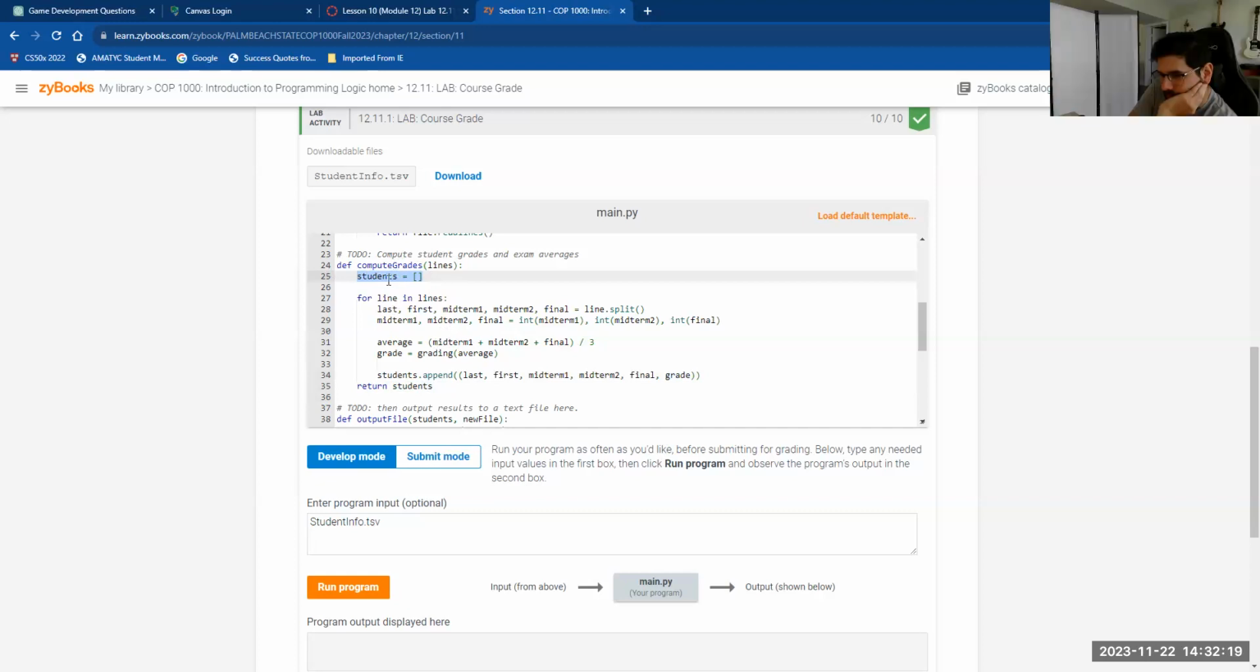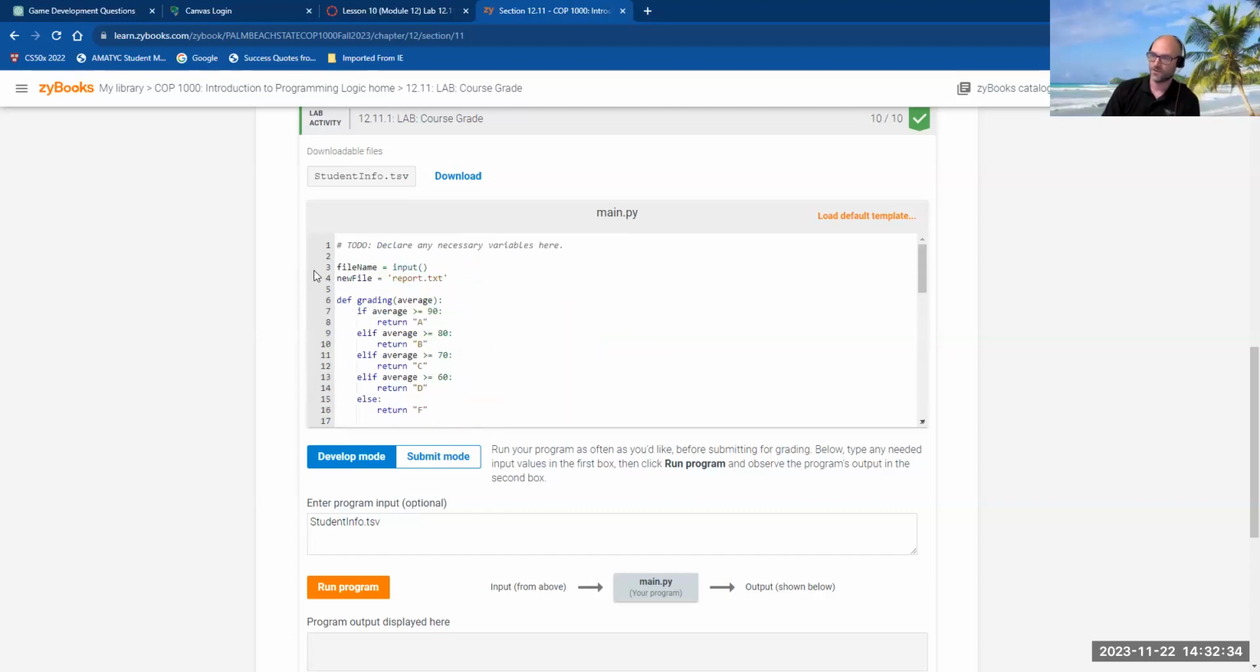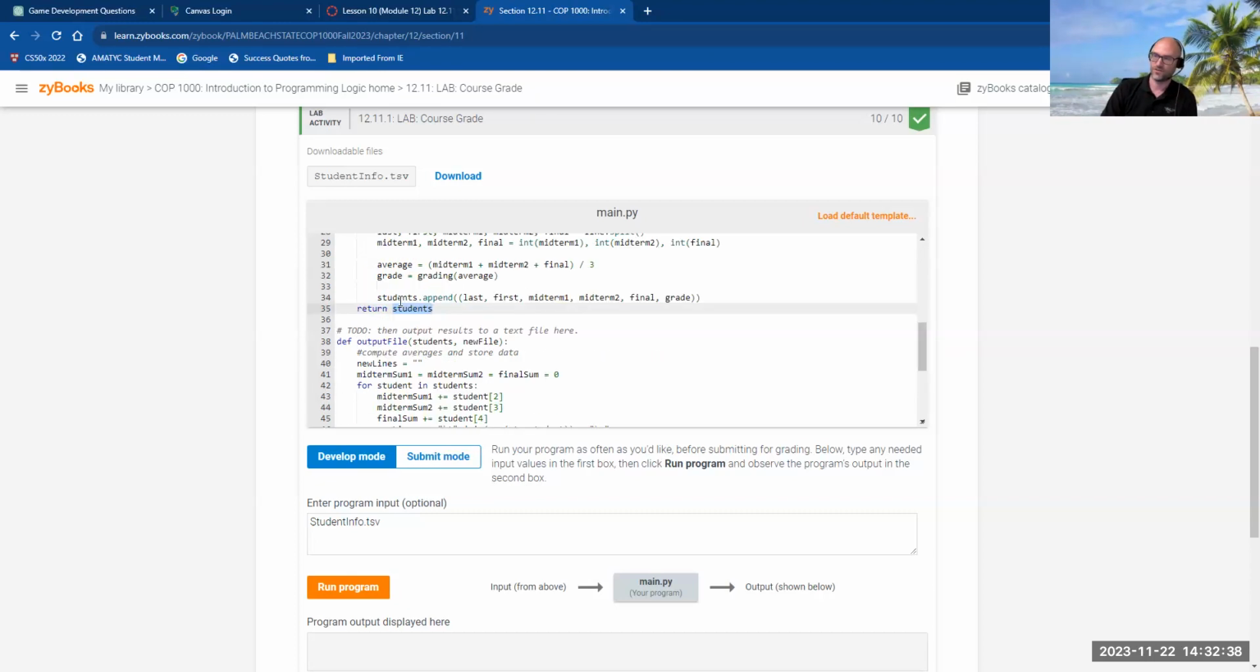If I didn't do this return students, then as soon as the function was over, all of the contents of students would be gone, because the scope of students is just within that one function. It's not a global. So I would have had to declare students out here if I didn't want to have this return here.